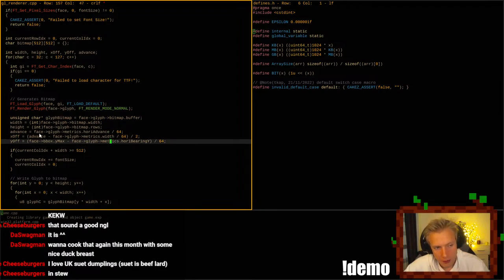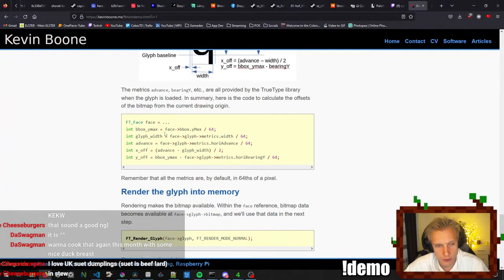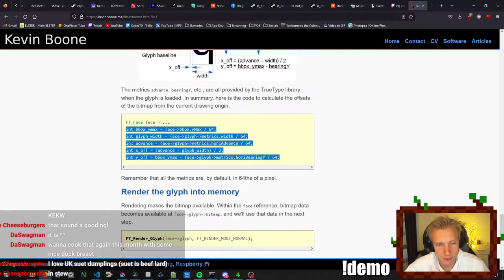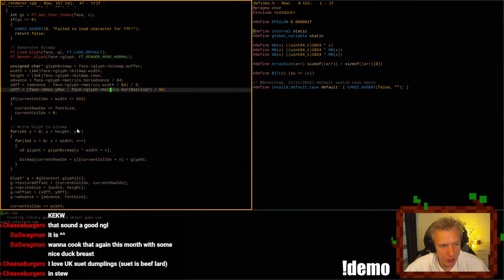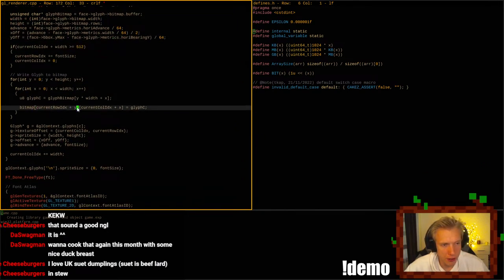I didn't write this code myself. You can get the code from here. That's where I got it from. Seems to be working quite nicely. So yeah, you get these metrics, and then we go through the bitmap and store the current character of the bitmap in our own bitmap. So we basically fill our own bitmap, and then we store the important information in a glyph.